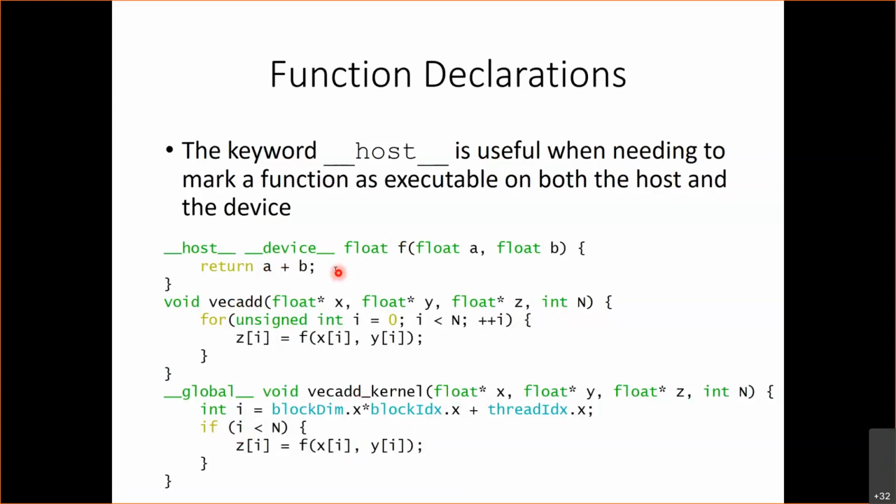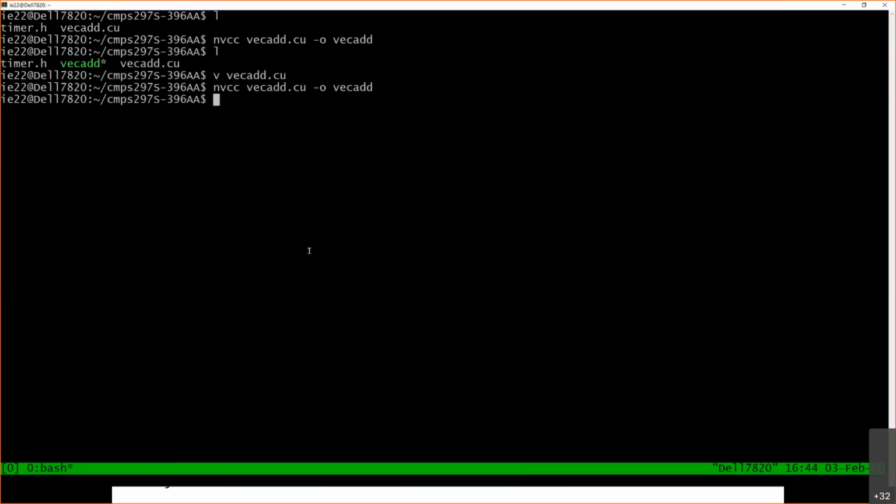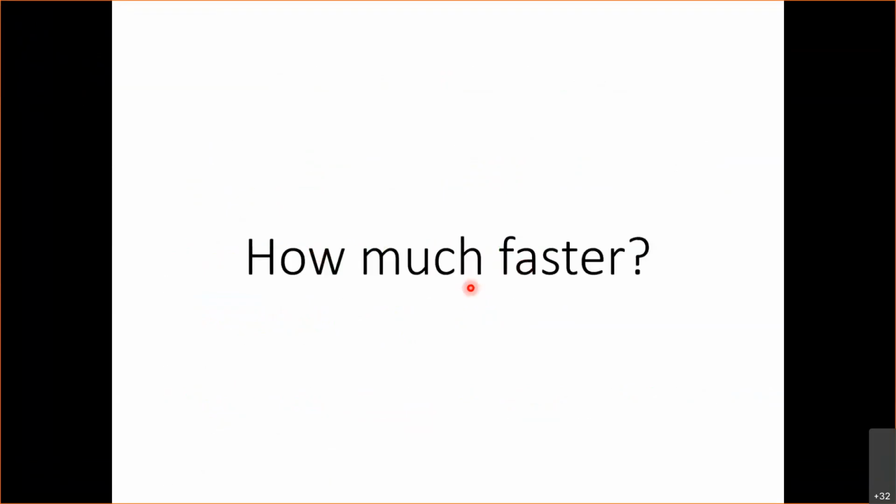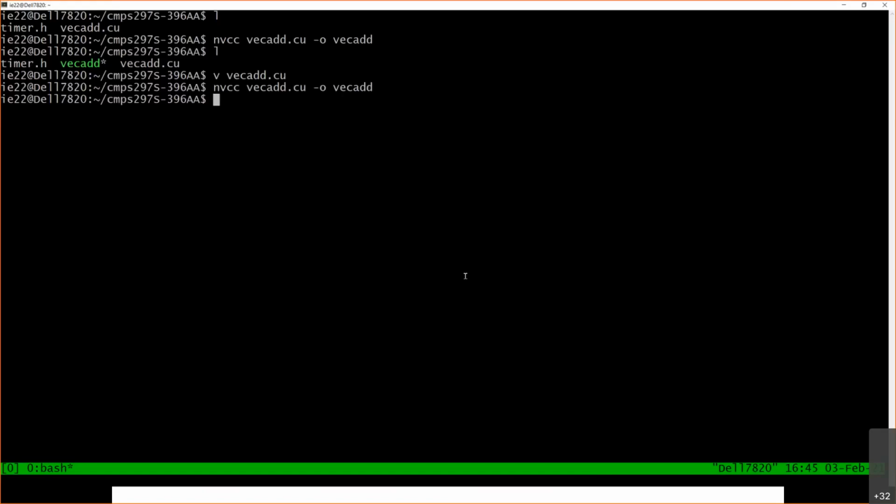Okay, so the question is, now that we have all this, how much faster does this execute? To do that, I'm going to run this binary to see the performance improvement that I get. Okay, so I ran it. So the CPU time, remember I had some timers inside of my code. On the CPU, it took 0.22 seconds, and on the GPU, it took 0.12 seconds. So you'll notice that the GPU is faster.